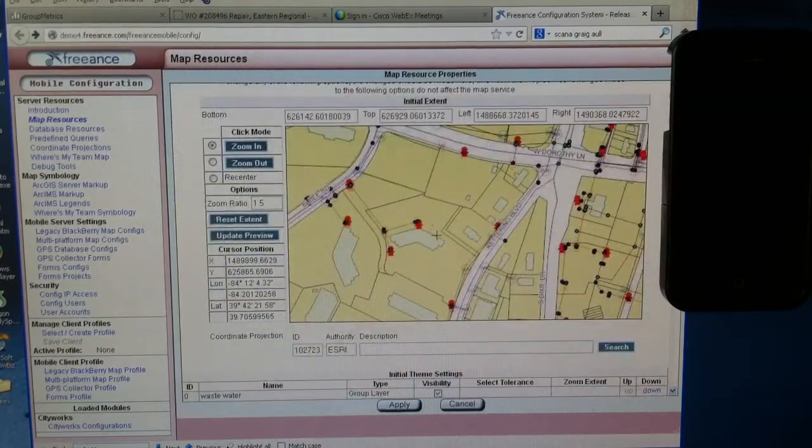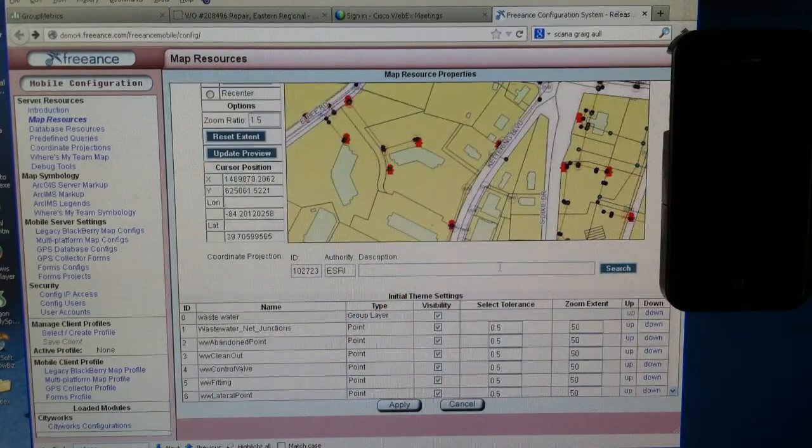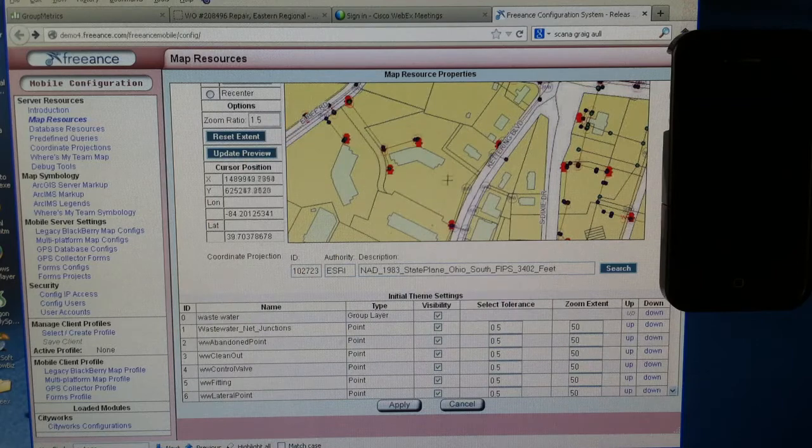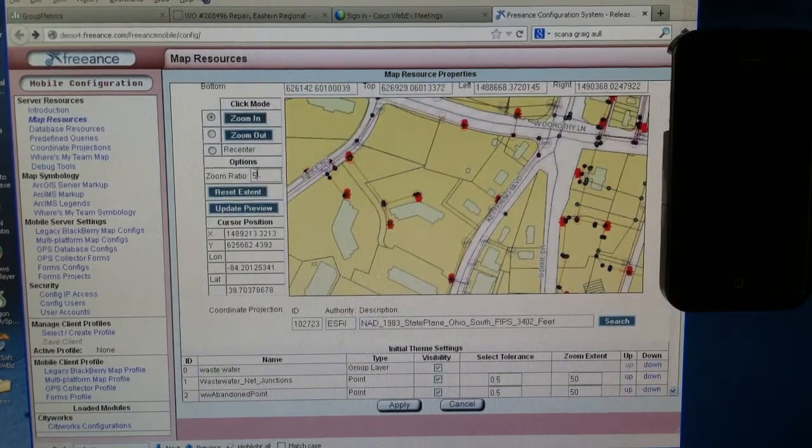Alright. Let's come in here and say, once again, let's search on our projection and put it in there. There it is, Ohio South. We got to make sure we do that, otherwise our GPS location won't come in right. Let's zoom out a little. This is going to be the initial map that comes in here. So let's zoom out a little. I don't want to be that tight into the map. I'll show more of the existing map.